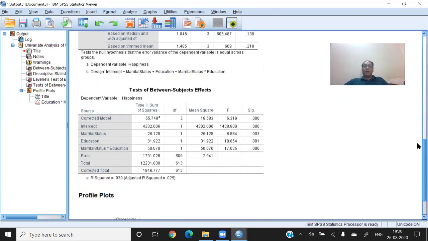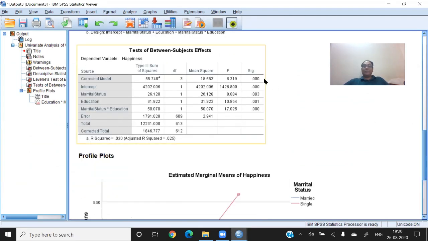And the first thing I want to see is whether the marital status has an individual effect. Yes, the p value is significant. Can I say education has a significant effect? Yes, it is there. And can I say the impact of marital status and education is significant? Yes, it is significant. All the p values are significant here. And what is the effect?